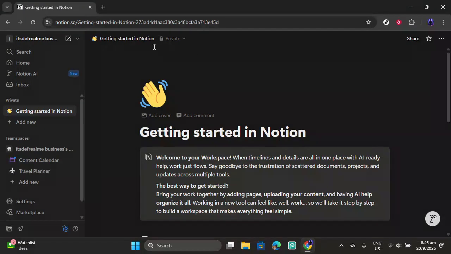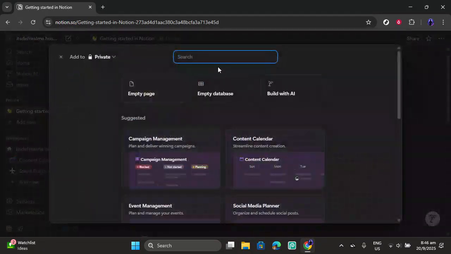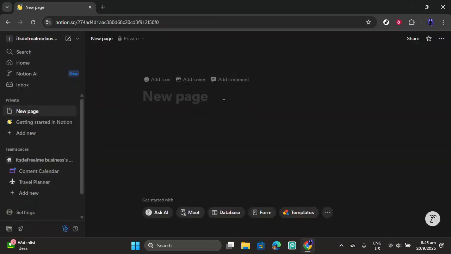You'll need to add a new page. Look for the Add New option, usually presented as a button in the sidebar on the left side of your screen. Clicking this will prompt you to choose what type of page you want to create. Select the Empty Page option from the menu. This gives you the freedom to customize from scratch, perfect for our next steps.